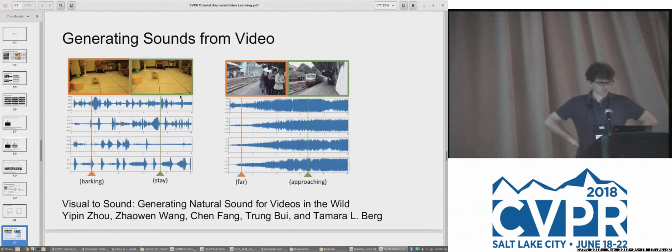Okay. I want to mention some other work in the sound and vision domain, where rather than trying to predict sound features, you can, for example, try to actually generate the sound so that you can listen to it. And I encourage you to check out their website and actually listen to these sounds. It's pretty cool.